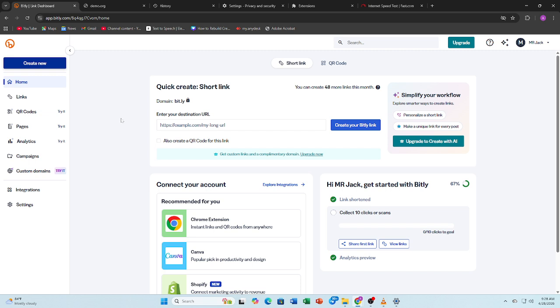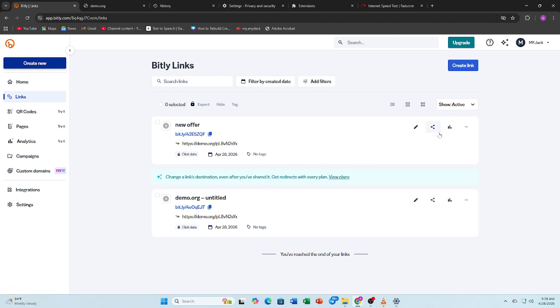First, log into your Bitly dashboard and check the status of your link. It may be marked as disabled or inactive. If your link was disabled, it might be due to policy violations like spam or unsafe content. Make sure the original URL is still active. If the destination page is removed, the link won't work properly.